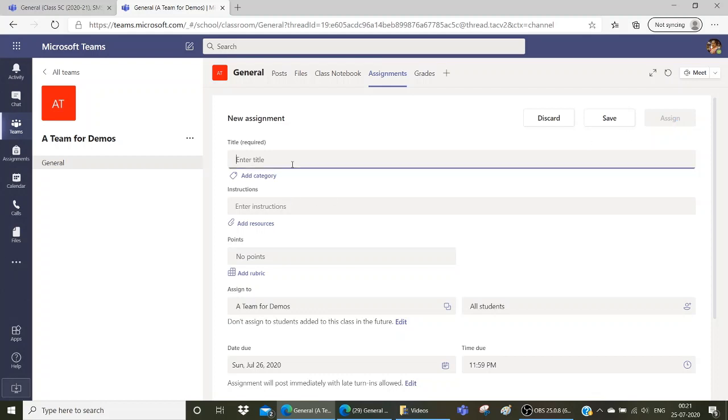The moment you click a title, sample assignment, this gets active and it turns dark blue. The discard button and save buttons, both of them are used whenever we either want to save a draft of the assignment or we want to discard the assignment that is being created.